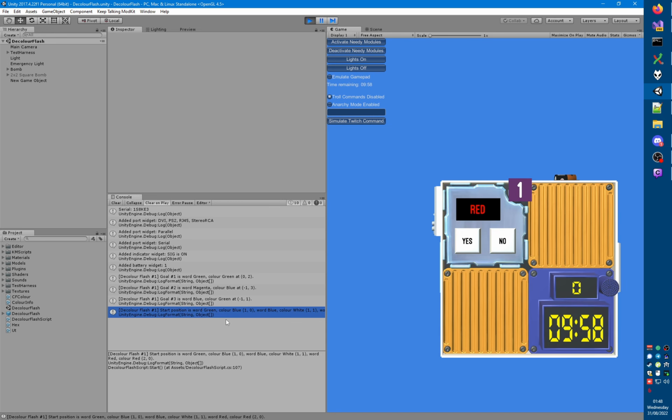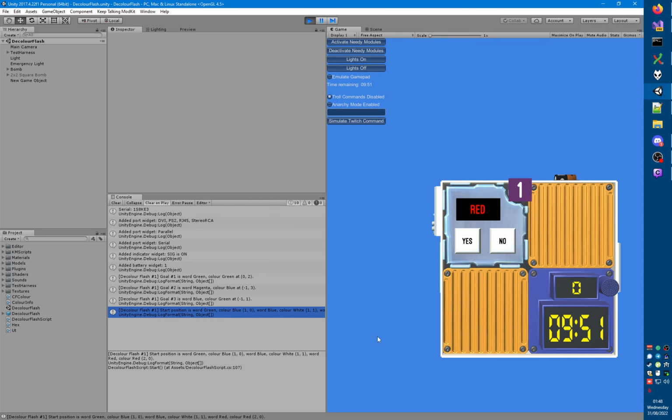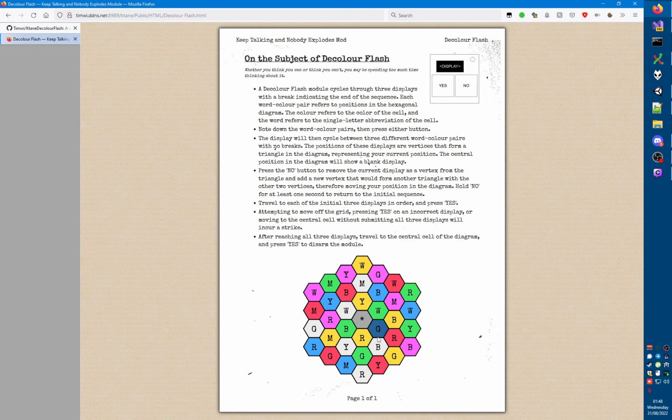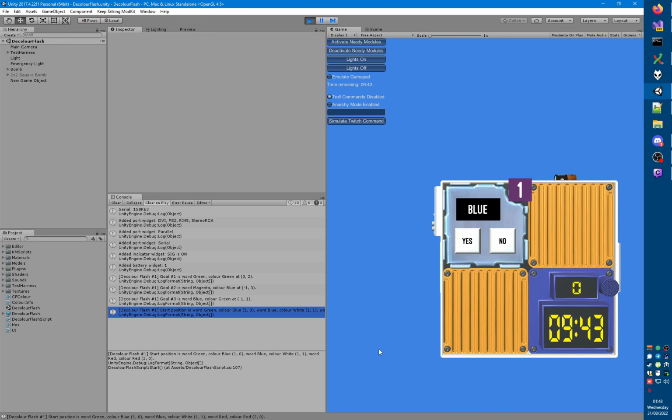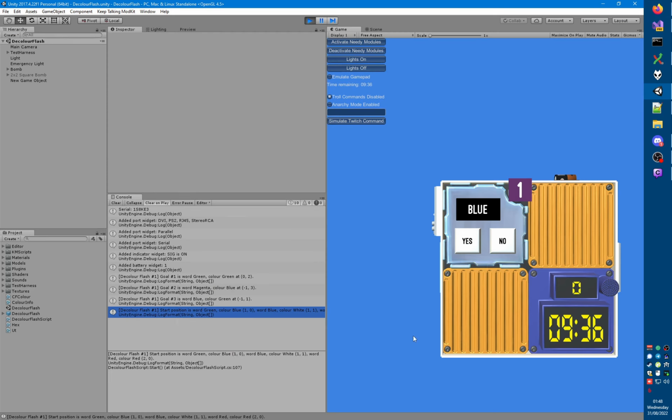I'm just going to press a button. Our start position is green on blue here. Blue on white, which is here. Of course, it's right next to it. I'm just not made for this. And red, which is to the right. So let's press the blue on white.